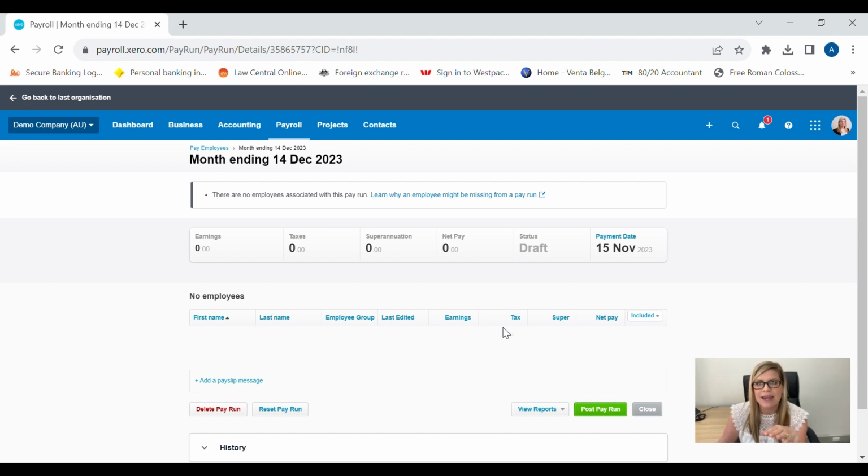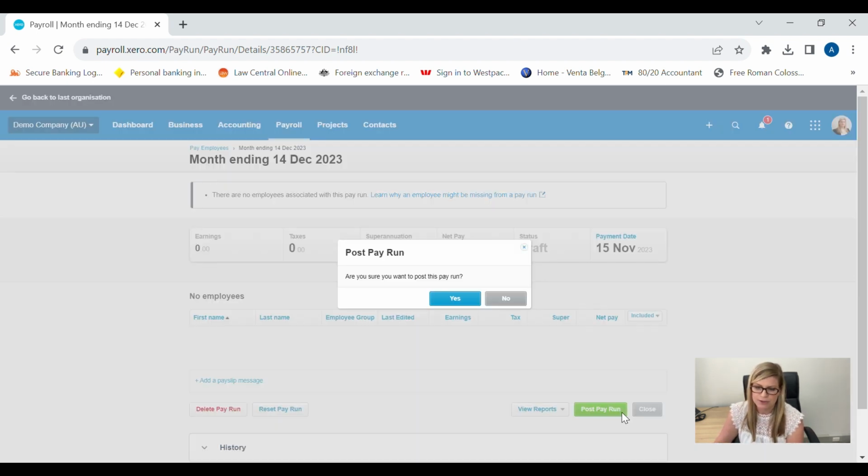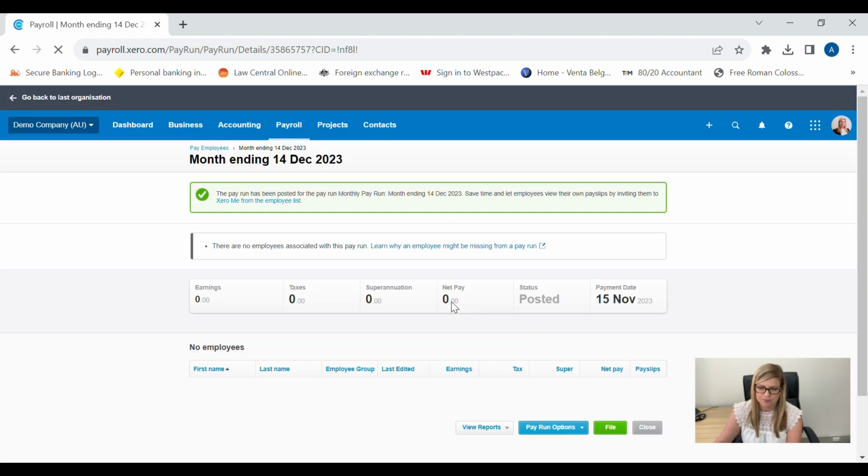But once they're in there, it will show you how much they need to be paid in terms of their gross amount, the tax to be withheld, the superannuation to be withheld, any other deductions being made, and the net pay that you need to be paying them out of your bank account. The physical transfer of money into their bank account needs to happen by you manually using your own business bank account. Once all of that is done, you click on post pay run and you say, yes, I am sure I want to run this pay run.